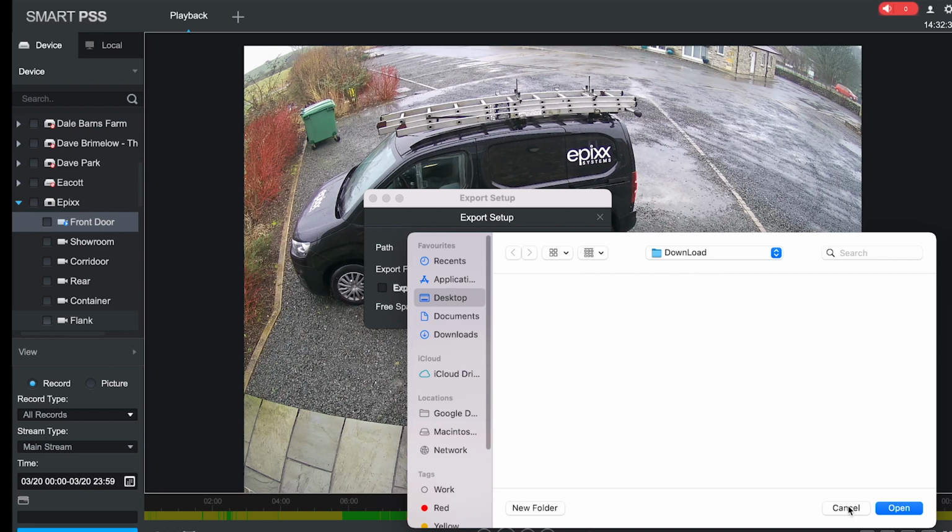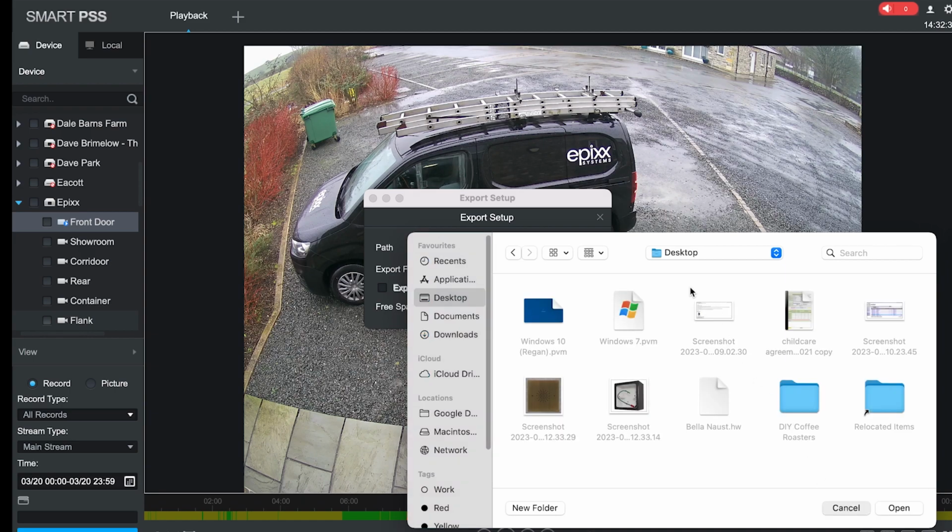It can take some time depending on how many cameras you're exporting and downloading, but any problems at all, give us a call.